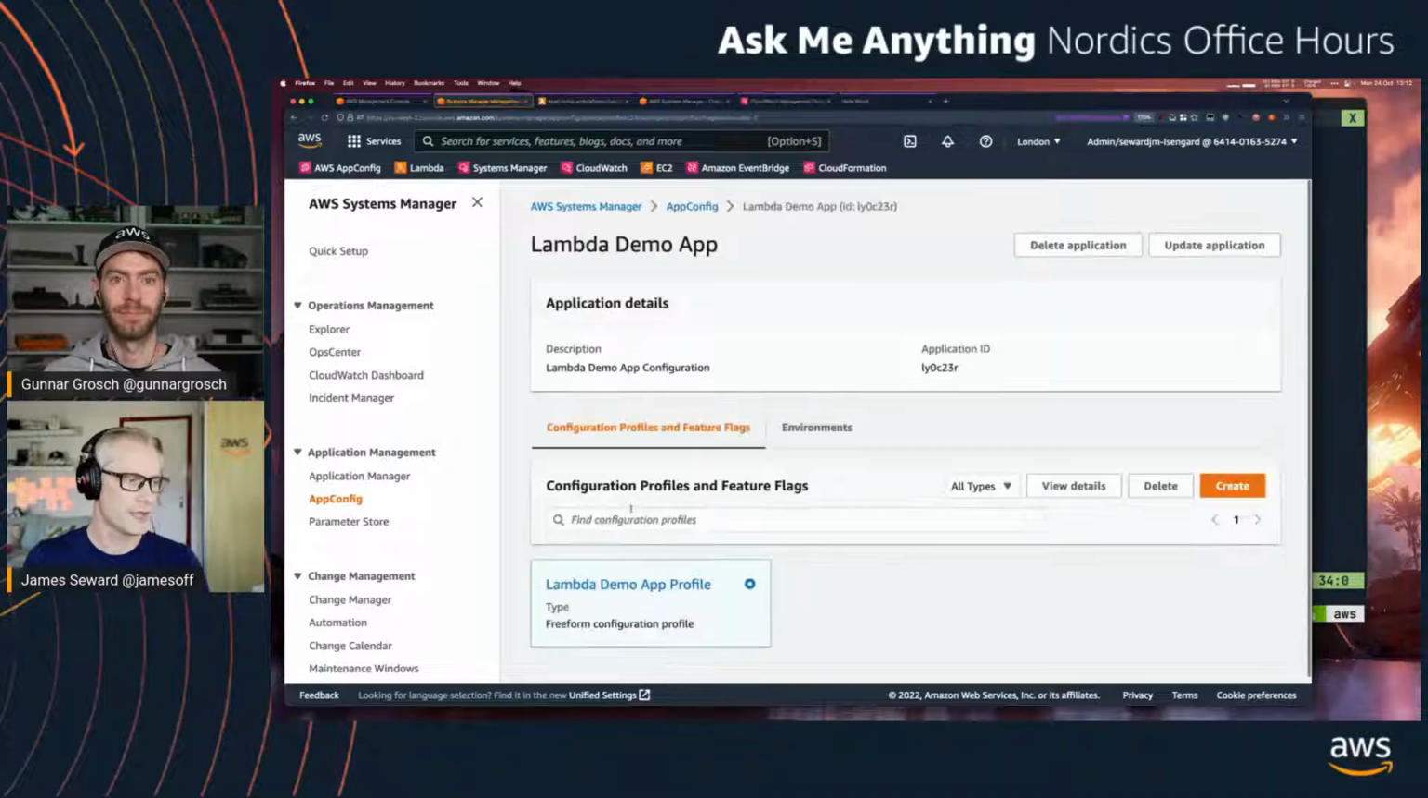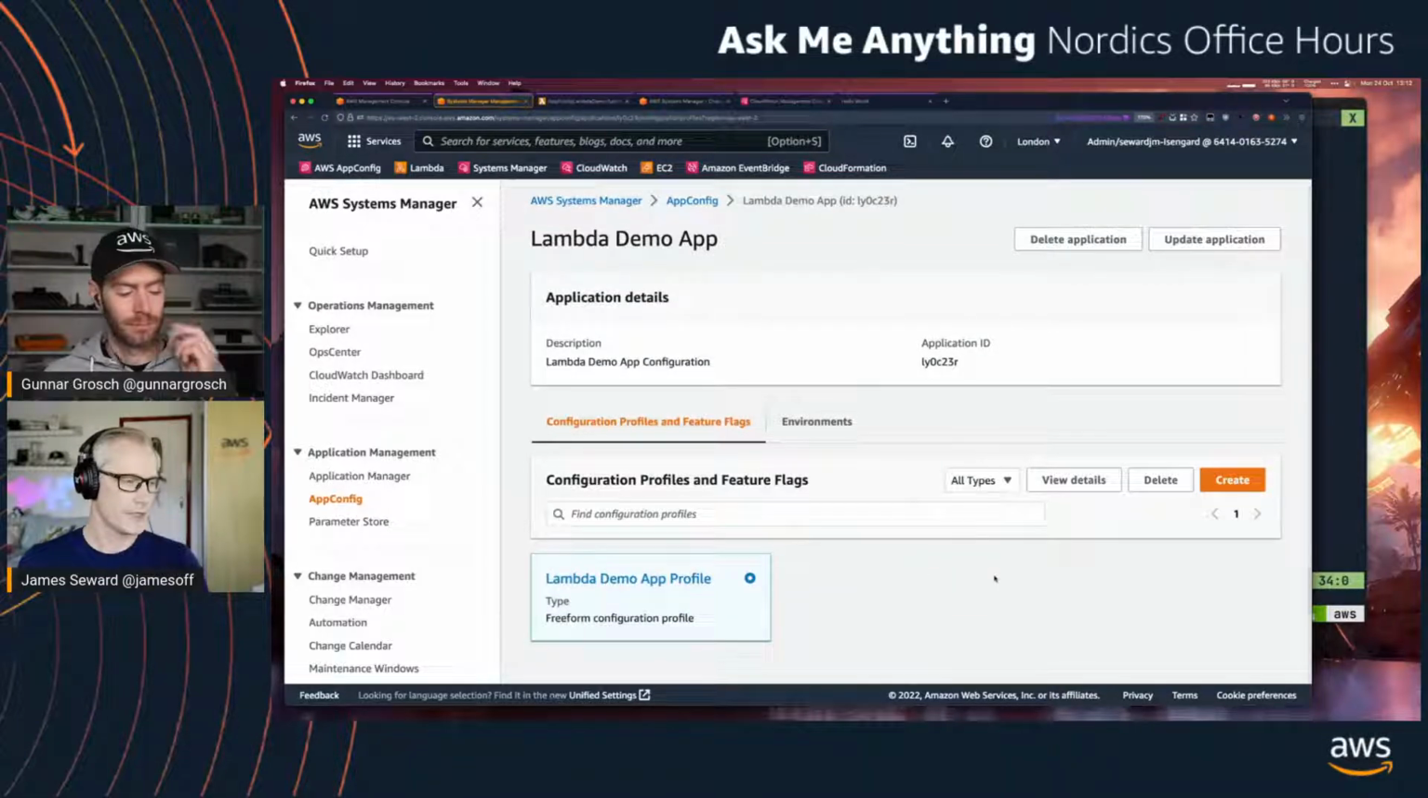So then if I dig into, say, the Lambda Demo App, you can see here in the middle, I've got these two other things that are contained inside it. The first one is labeled configuration profiles and feature flags. This is where your actual configuration lives. So your configuration file in AppConfig can be anything. Generally, it's expecting it to be something like a JSON file or a YAML file, but it can literally be anything that you want to put in there. I did build a demo previously where I was storing image files in there, so I could roll out image files with AppConfig.